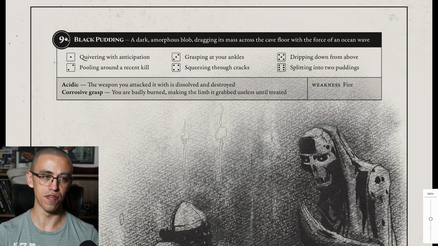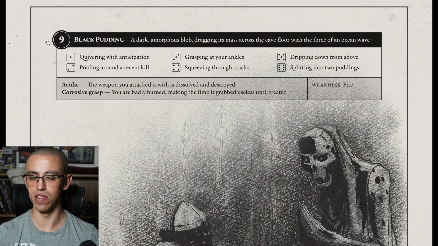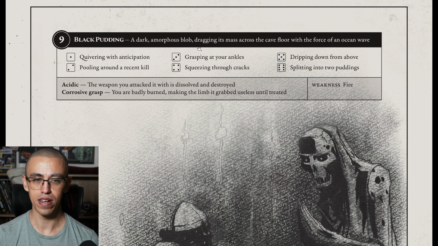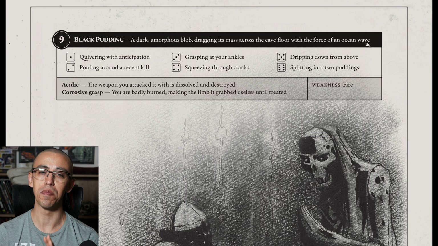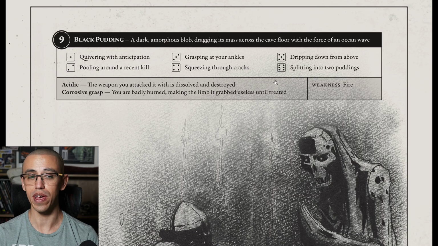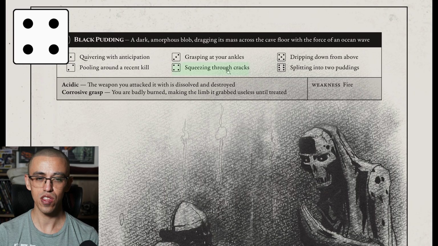So here's what we have. First, this is like the difficulty in this game. Black pudding: a dark amorphous blob dragging its mass across the cave floor with the force of an ocean wave. Amazing, descriptive. But then they have this d6 table of some extra descriptors for these particular monsters. For example, here if you roll a 4, you get squeezing through cracks.